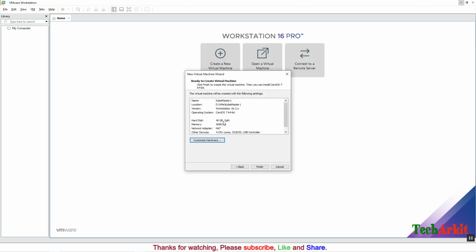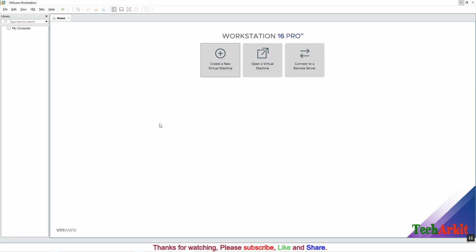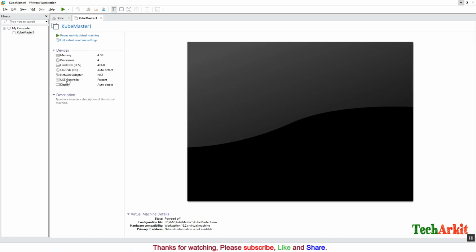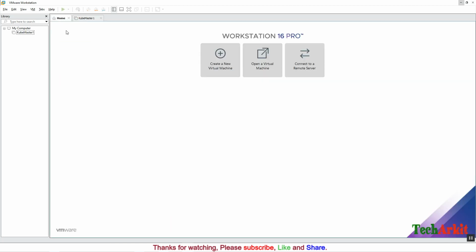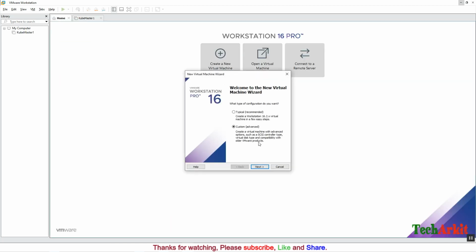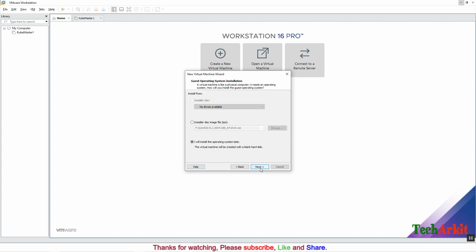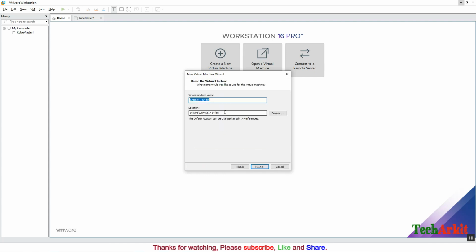Okay, and click finish. So this is how you can create the virtual machine here. After that, what you have to do is download a CentOS virtual machine and attach to that. So I'm going to create one more virtual machine for the worker nodes, right? Maybe we say kube node 1, 2, something like that, so that we can have the other nodes created.